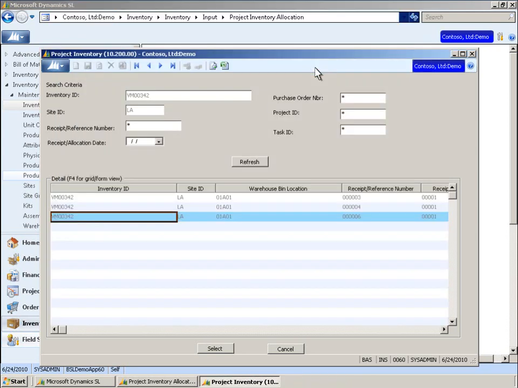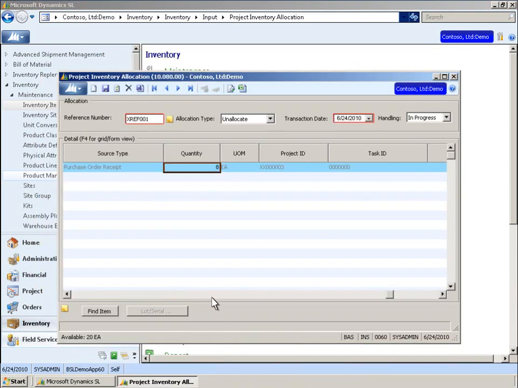She hears back that another project has 4 spare video monitors available. She first unallocates the inventory from its current project, and then allocates it to Prakash's project. The sales order amount has been fulfilled, and the project continues with no delays in equipment delivery.